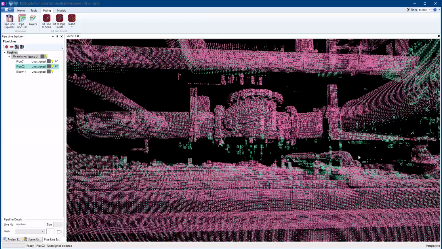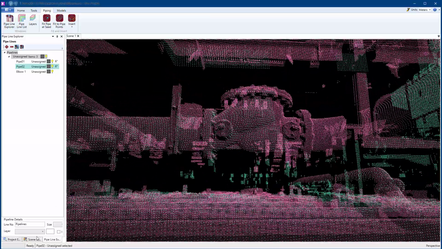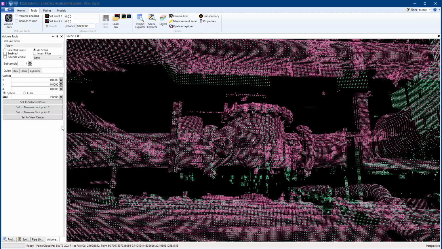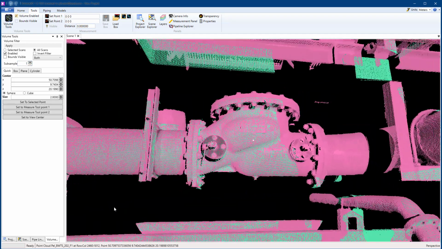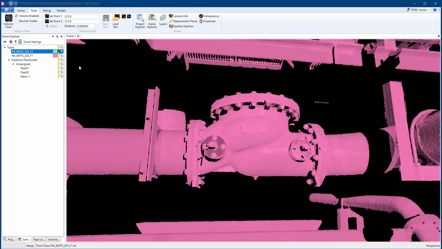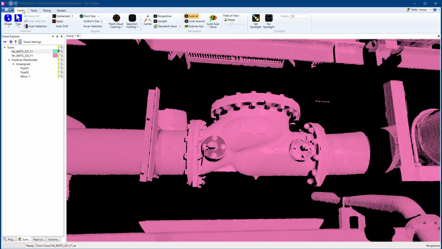Okay, so now let's look at creating a mesh. So I'm going to click a point here, center on that, and quickly we'll move over to the volume tools, and I'll just do a quick volume. I'm going to move over to the scene window and I'm going to hide this green scan. Switch back over to home and let's grab the Polygon select tool and let's select these points.